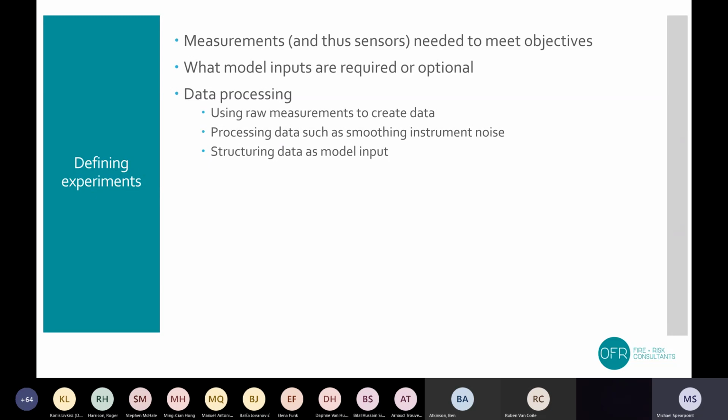So, for example, smoke obscuration. You might find that smoke obscuration that you measure with a sensor in one way, but the model requires smoke obscuration in a different way. So you'll need to process it so that you've got something that's kind of meaningful to put into your model.